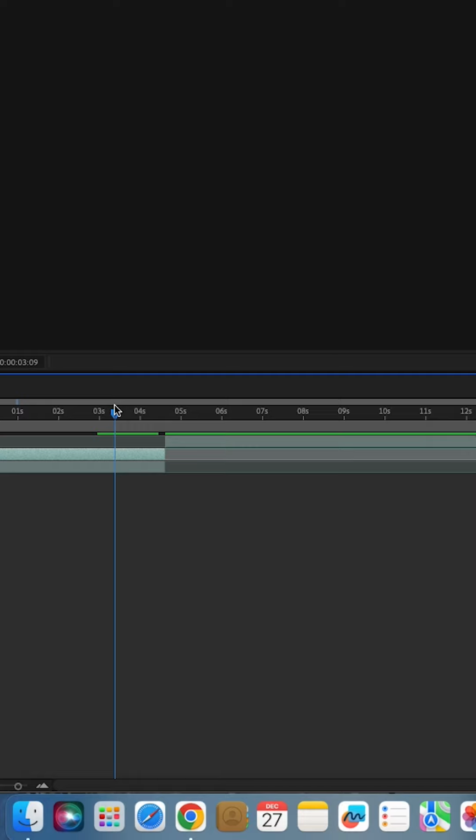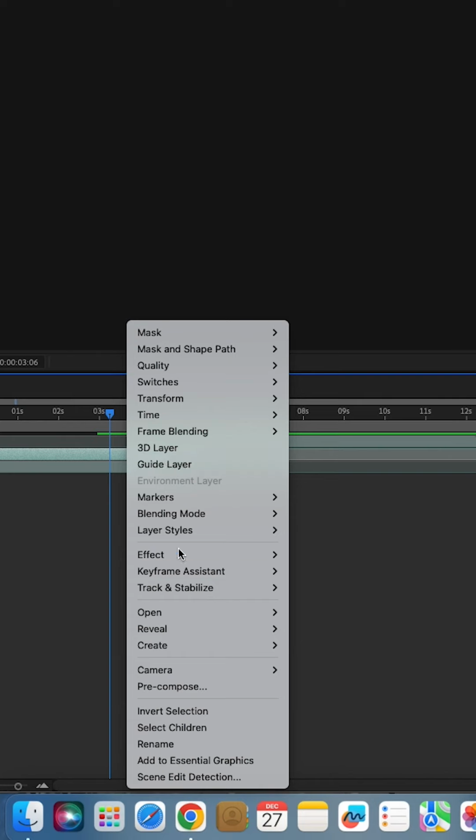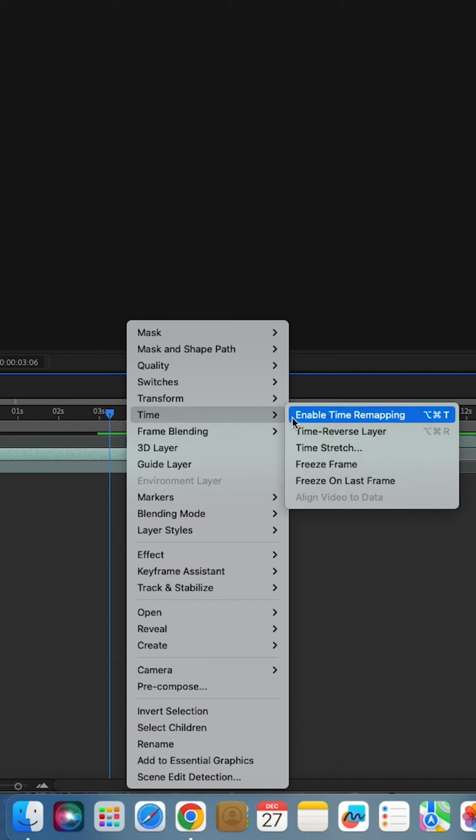Once your footage is imported to Adobe After Effects, you want to make a cut right when your jump is at its climax, and then your next clip starts when you're completely out of the frame. Next, you want to hit Command D to duplicate the clip of you jumping in the air. Then you're going to right click on the duplicated layer, go to Time, and then Freeze Frame.